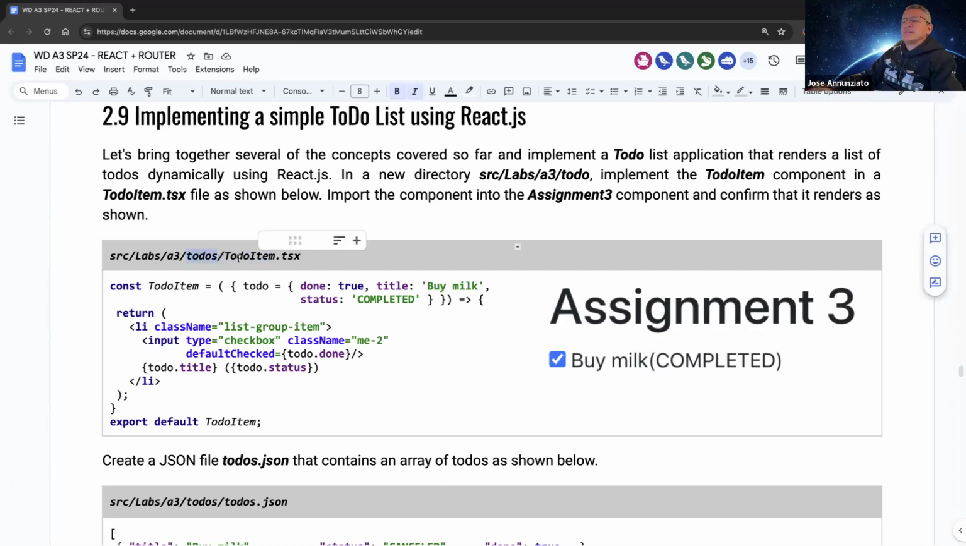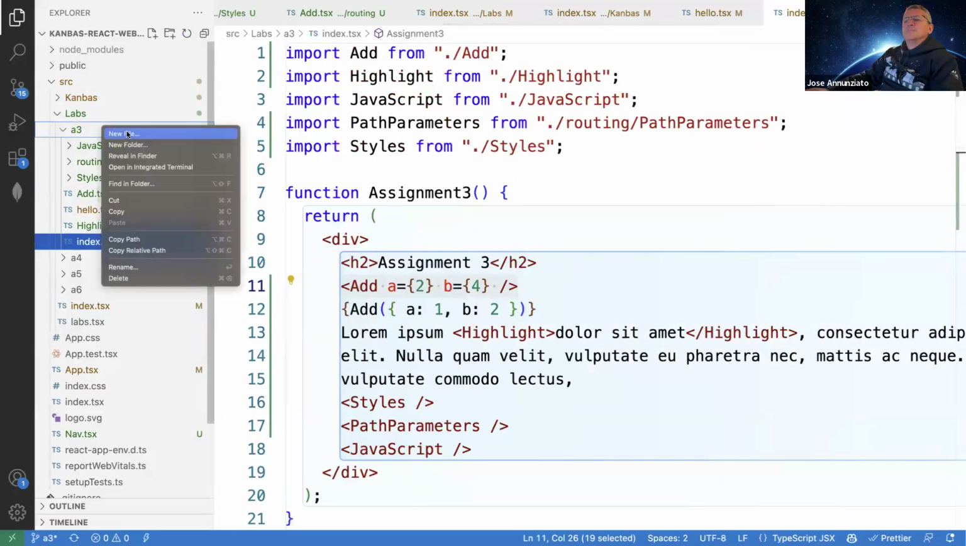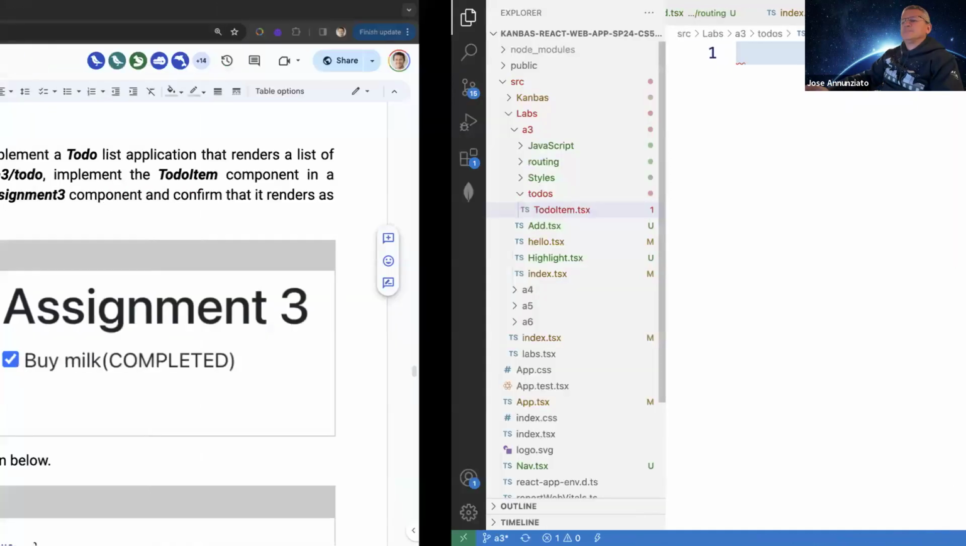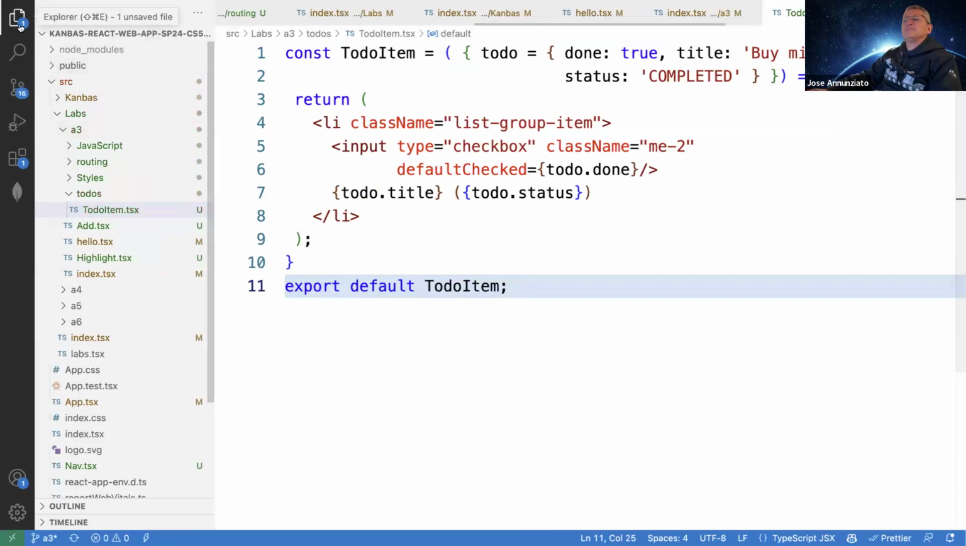So let's create this to-do item. Basically, we want to create a list of a whole bunch of items, so first we'll focus on an individual line item, a to-do item that has maybe a checkbox and a title, whether it's completed or not. So let's do that. Let's create a to-do item like that, and let's copy its content and go over it.